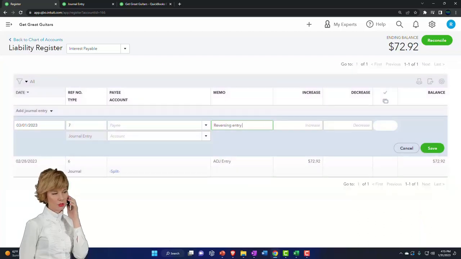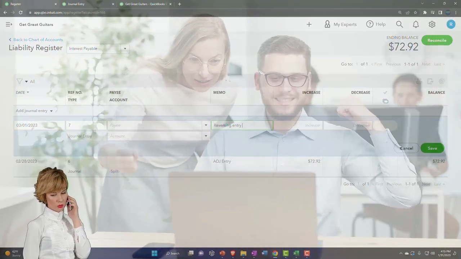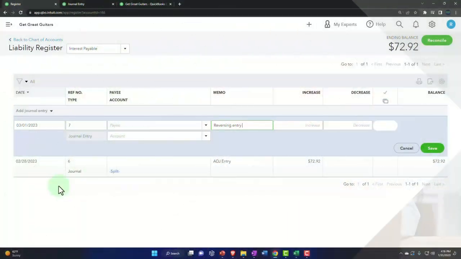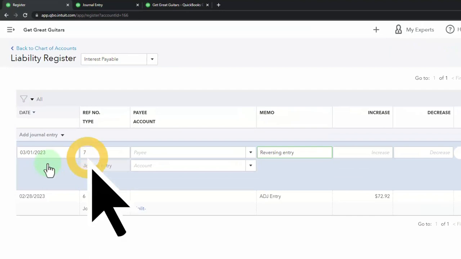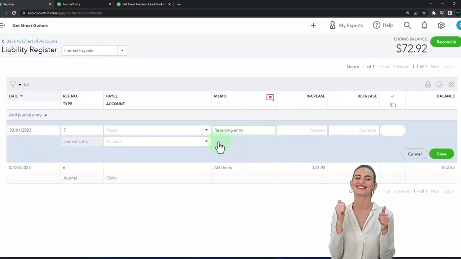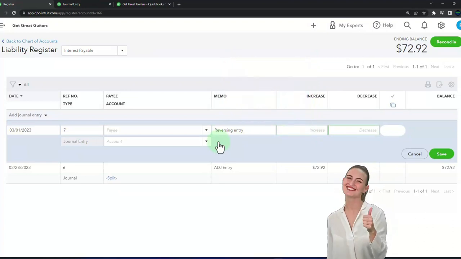I might want to put more than that, what the reversing entry is doing and so on. But at the very least, I want to say it's a reversing entry to indicate to ourselves or the accounting department, hey, look, this is a reversing entry. How can you tell? Because the date is 3/1, because it's a journal entry and not any other kind of form, because we put in the memo as well, reversing entry. And then this is going to be a decrease of the 72.92.